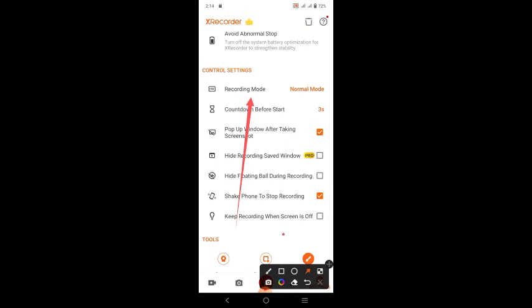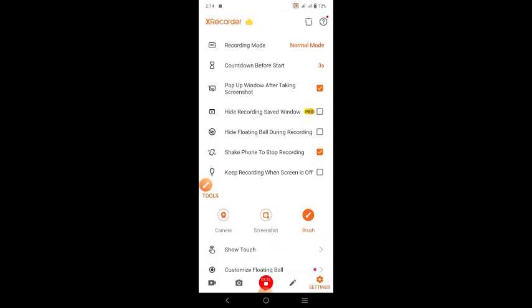And let's see the camera function. You can also screen record your face. That's one thing about XRecorder. That's one good thing. This is the camera option. You can screen record your face. That's it. You can see my face. While you are recording your audio, you can screen record your face at the same time. So the camera option is very good as well.